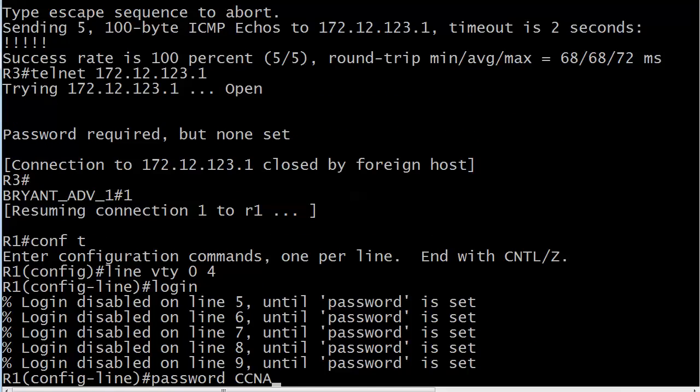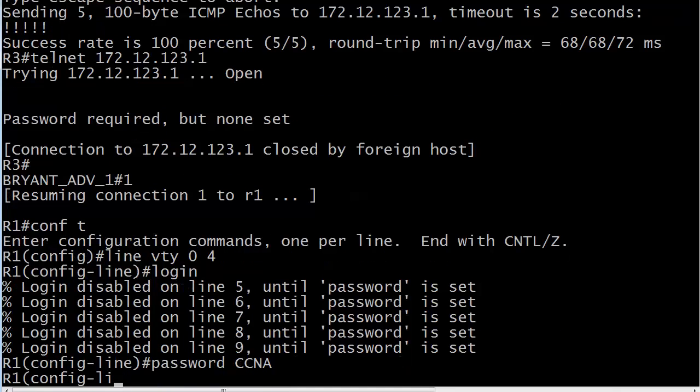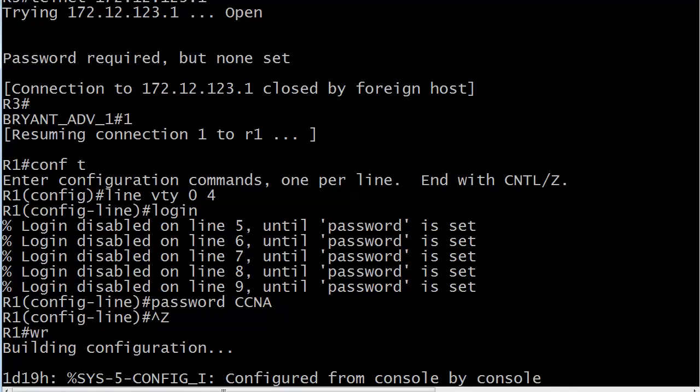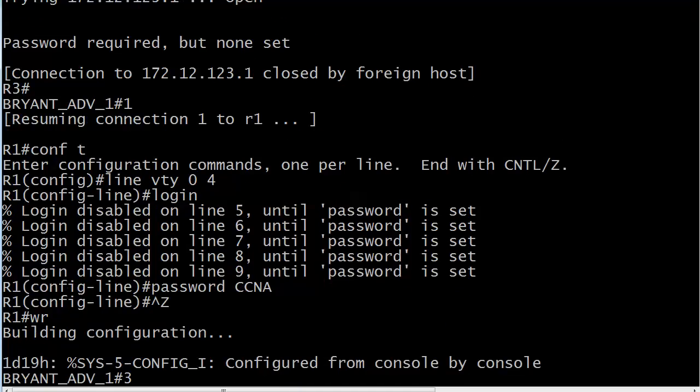And we'll make CCNA the password this time. And that's all there is to it. You see the config prompt change to config line after I put that in. And we got the message login disabled until password is set. Then I set the password and we should be good to go. So let's find out. Let's go to 3.